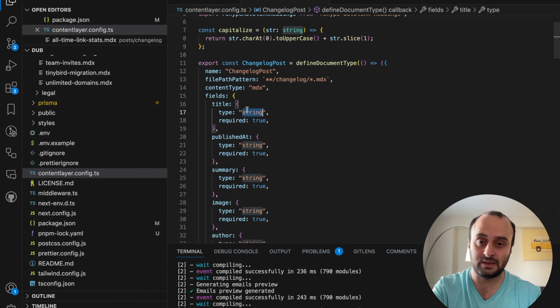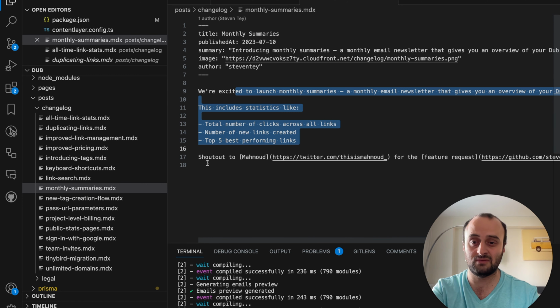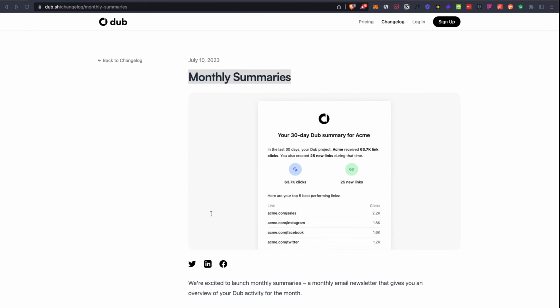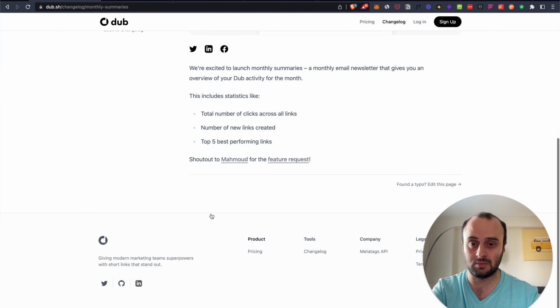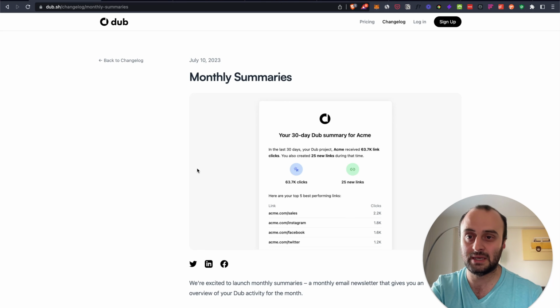So this is giving structure for ContentLayer to know what to do. It points to where the posts are. That's half the picture. So here he added team invites and so on. The last one was monthly summaries. So here it goes to changelog monthly summaries. If we search for this in the project, you can see monthly summaries, all this text over here, shout out and so on, is going to be here in the page. So that's basically how it appears in the site.